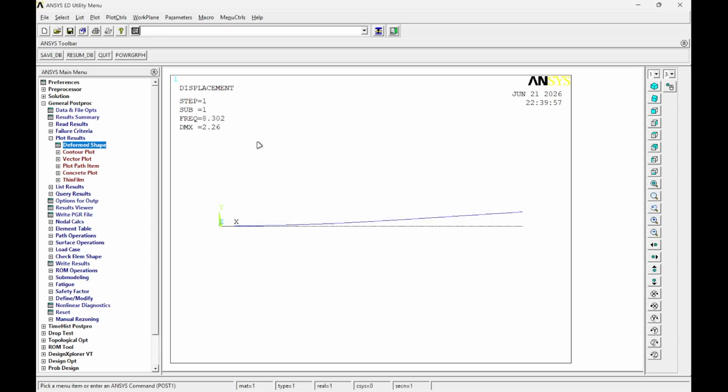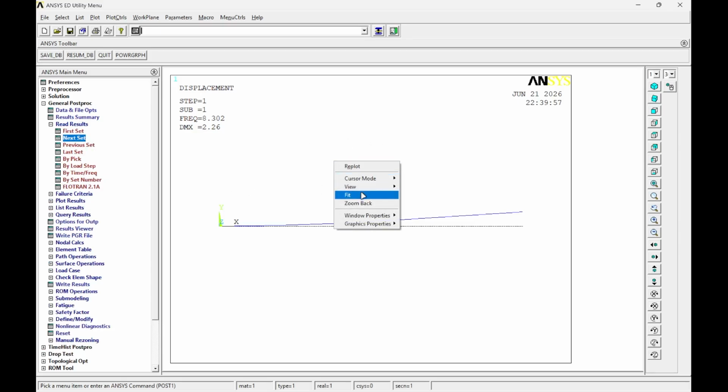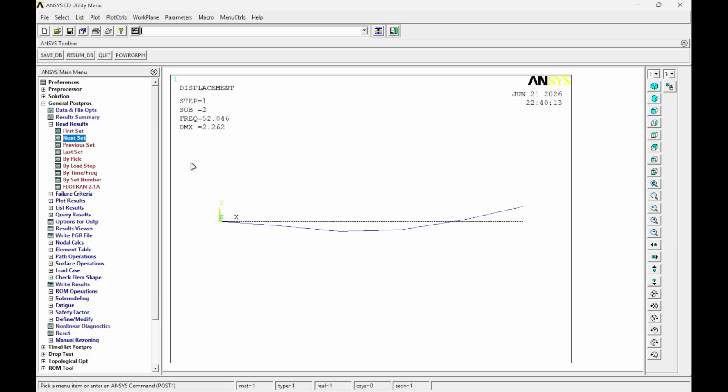Now we'll get the first substep. Going to read results, clicking on the next set, we'll get the next substep. By clicking on the working window with a right click, click on fit. Similarly, we can get the third substep by clicking on the next set and again following the same procedure of fit. We can do this till the final set, which is 5. So there are totally 5 sets. We can move to the initial set by clicking on the first set and clicking on fit, and also the last set by clicking on last set and clicking on fit.